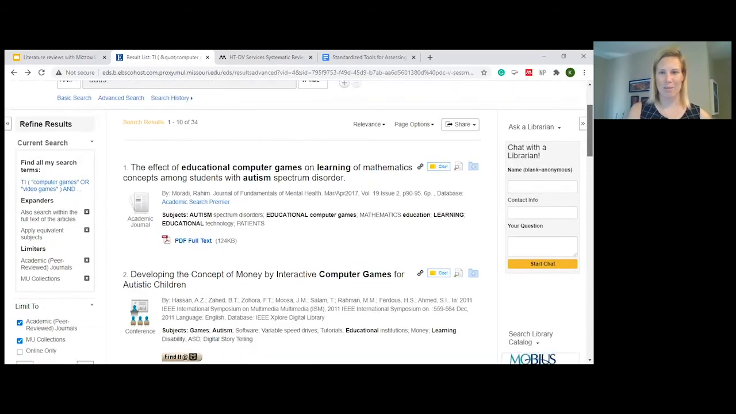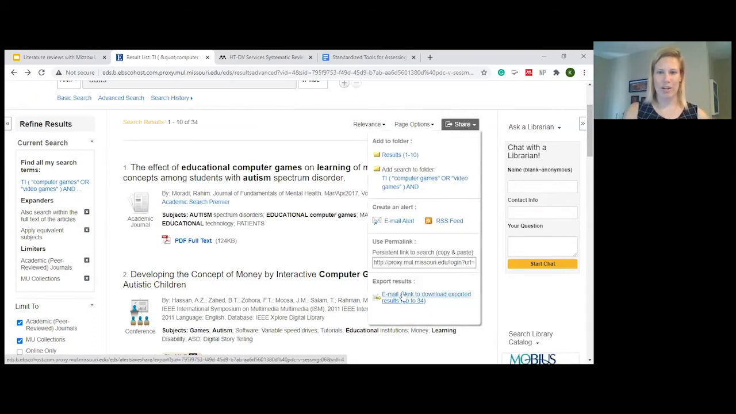And at every database, again, all these tricks that I'm showing you are pretty universal. There's going to be a share option. And under that share option, exporting, this is going to be what sends all of those results to me into my citation management tool.